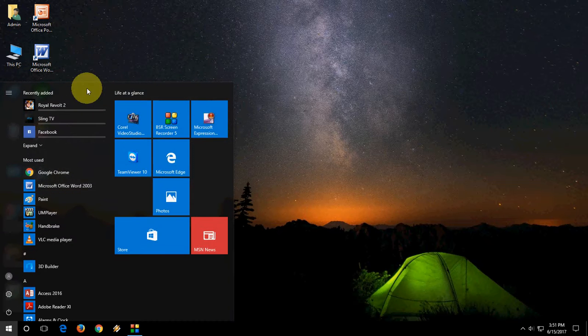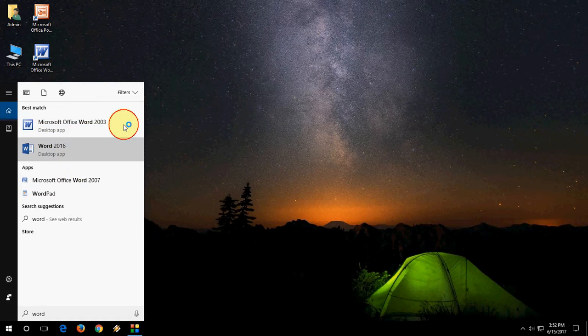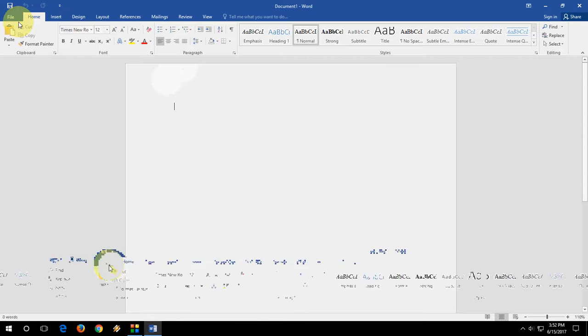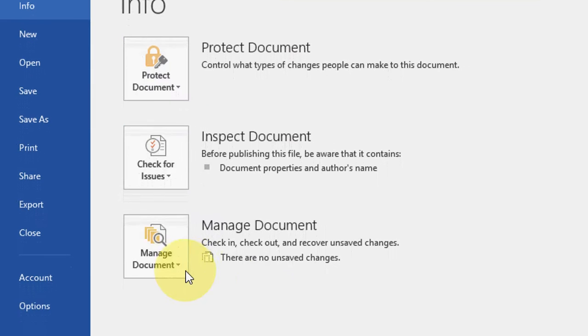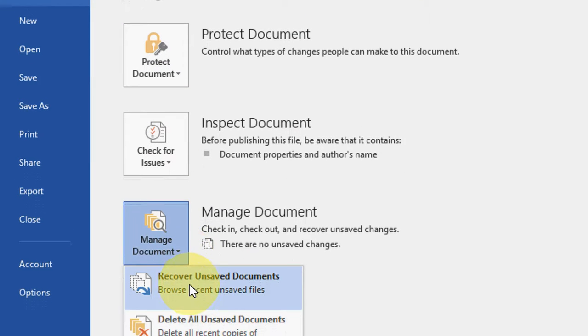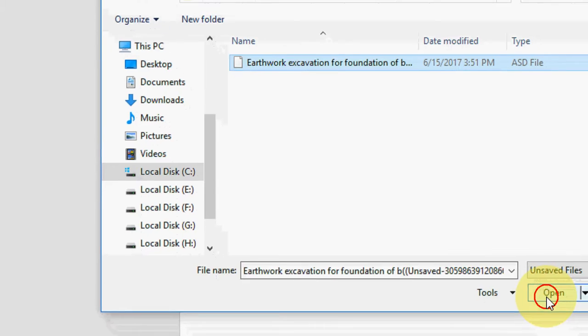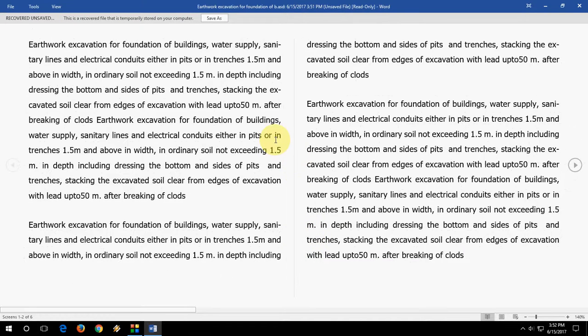For this, close everything and open Word again. Now go to File again here, and then take Info, and then click on Manage Document. Click on Recover Unsaved Documents. And here you will find your unsaved file. Just select the file and click on Open, and boom, I got my unsaved file here.